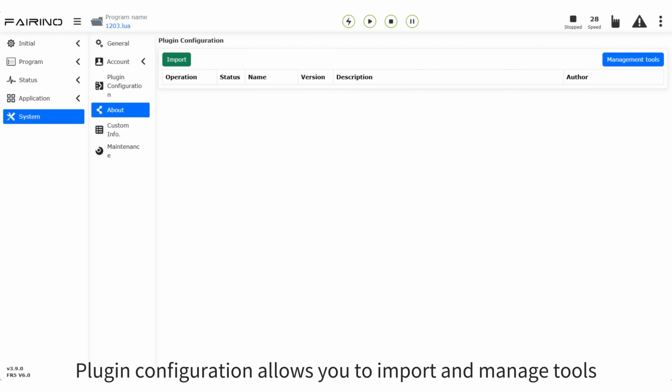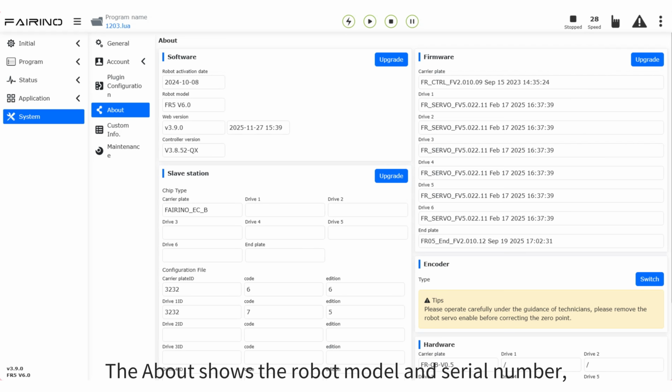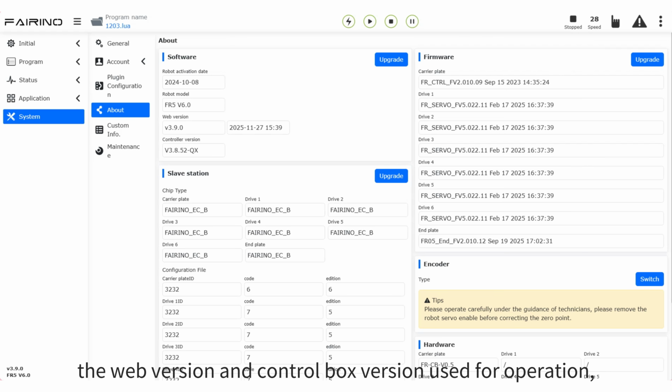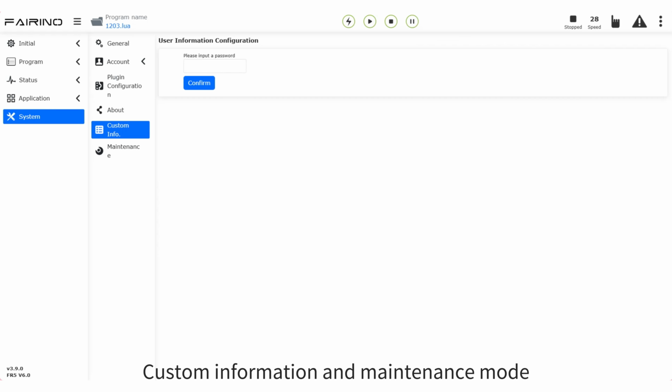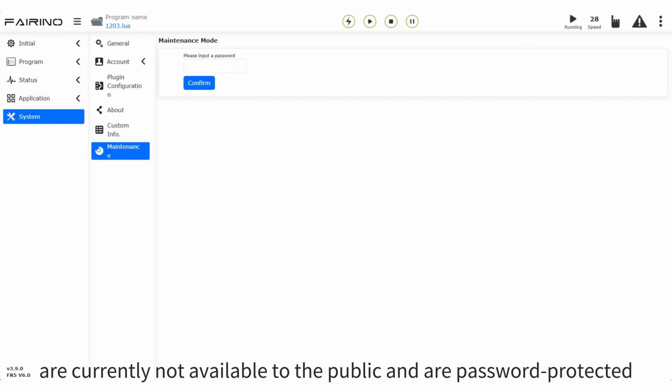Region configuration allows you to import and manage tools. The above shows the robot model and serial number, the web version and control box version used for operation, as well as the hardware version and firmware version. Custom information and maintenance mode are currently not available to the public and are password protected.